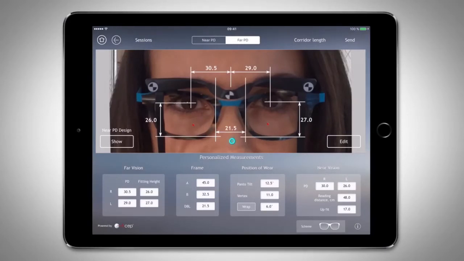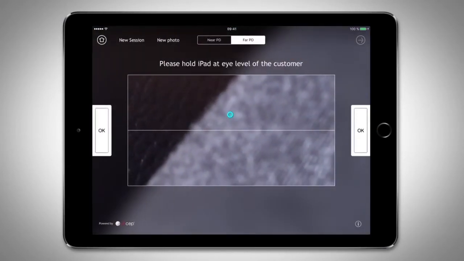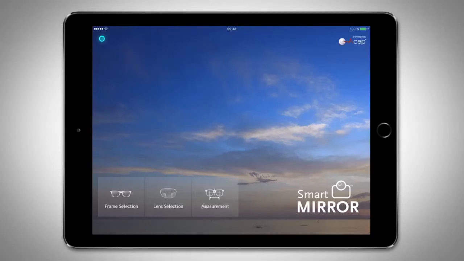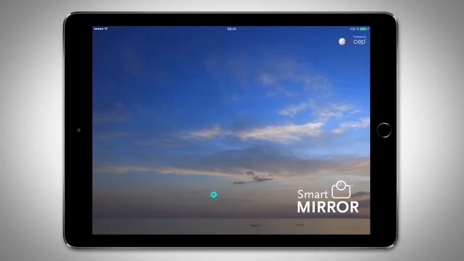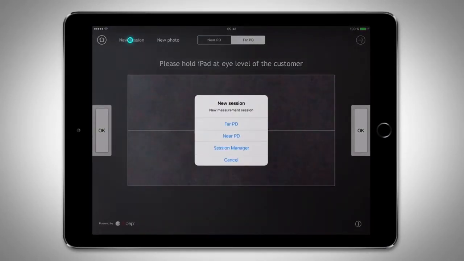Now that your session is saved, you can prepare the iPad for the next customer. Tap Sessions, FAR PD, and the house icon to go back to the main menu. To find a previous session from the main menu, click Measurement. Then New Session, and select Session Manager.